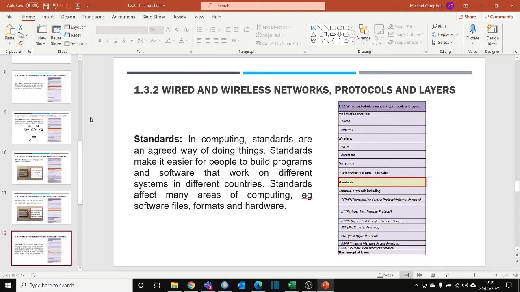There are much more specific standards to do with newer versions of Wi-Fi, ones where you get 5 gigahertz and ones that have different ones. But basically, as long as things conform to a standard, they're compatible with each other. That's the idea behind it.